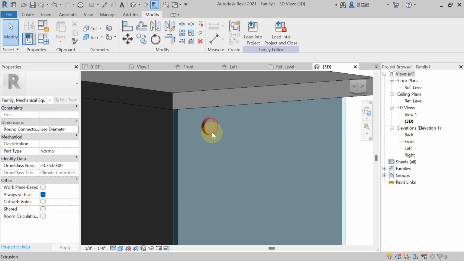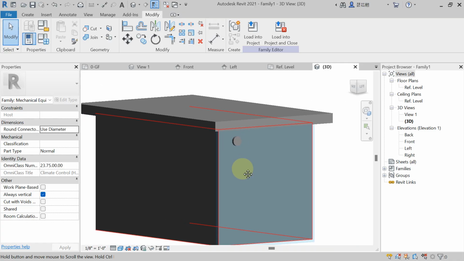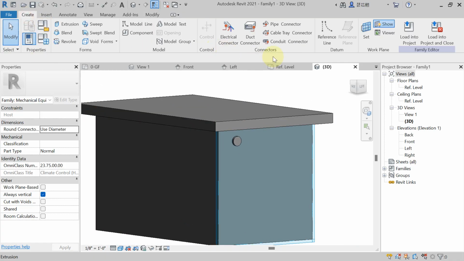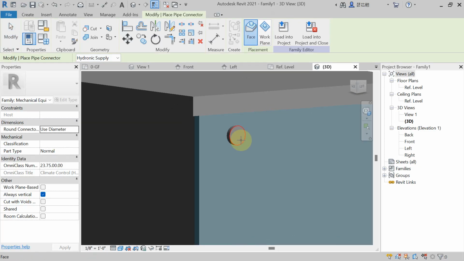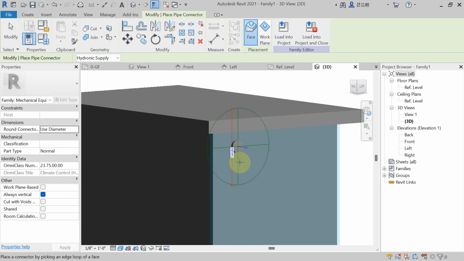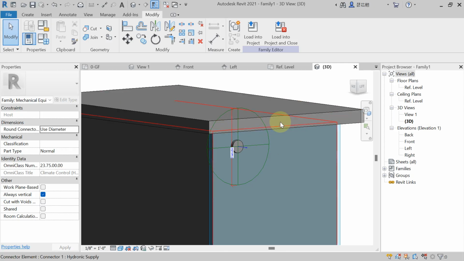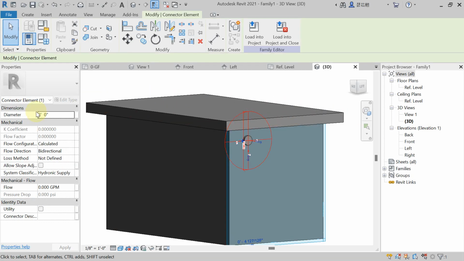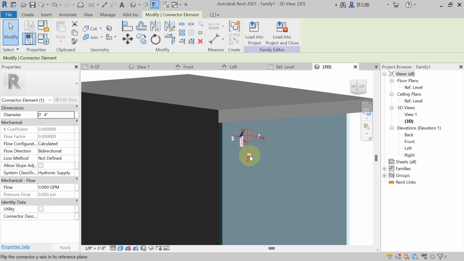Now here we have to place the connector. So how? See, simple: Create tab, Connector panel, the Pipe Connector option is given. Hit on that and place it on the top face like this. Then press the Escape key, again select the connector from the drawing. Here see the diameter, how much, 4-inch, so just write down whatever you want. Automatically the size of the connector will reduce to 4-inch.